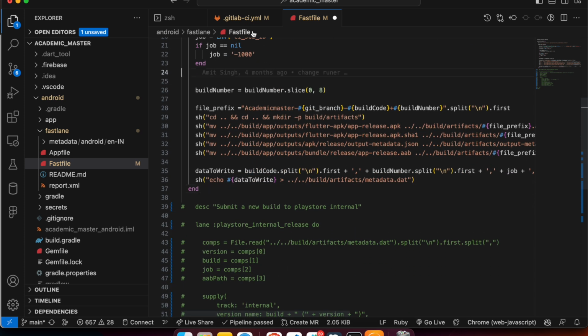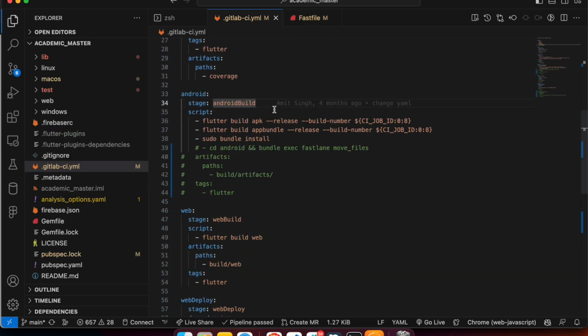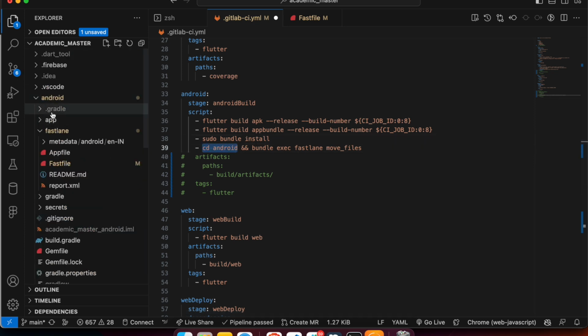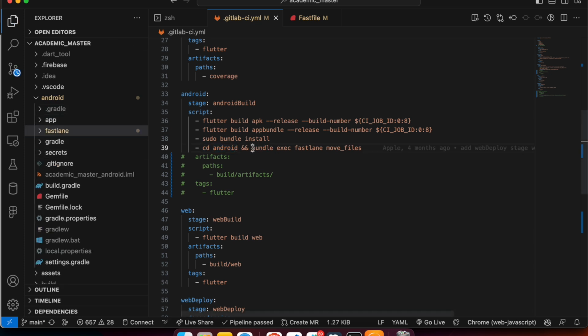Fine. So now come here. Here we are saying that inside our android build stage we define our stage android build. Then our first command was building a flutter apk in release mode with the build number by help of the CI job ID. Okay. Then we install the bundle, and then we have a command where we change our directory to this android directory. Then we execute bundle exec fastlane move_files, this is our lane name.